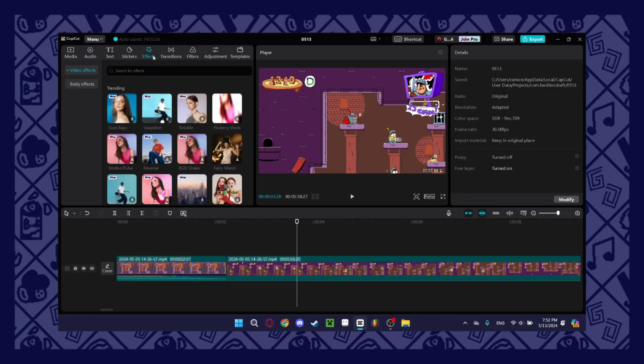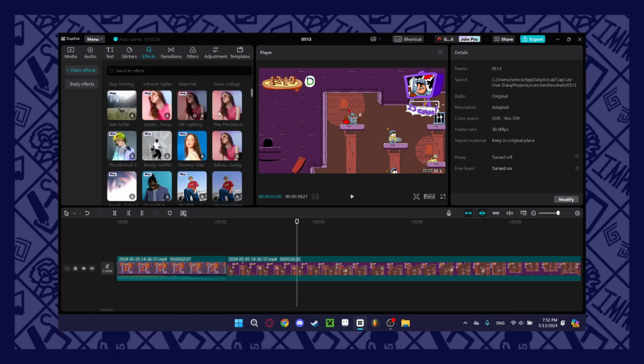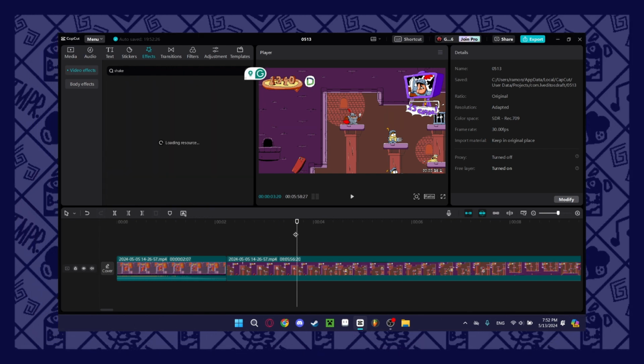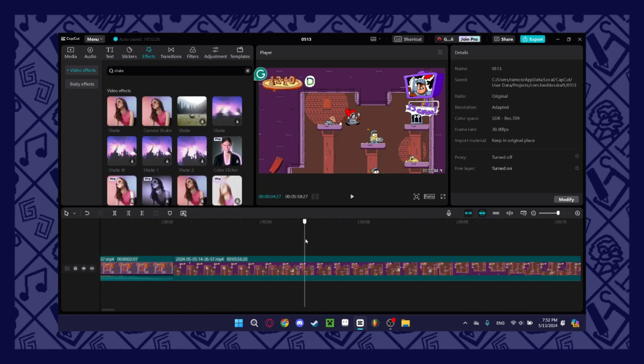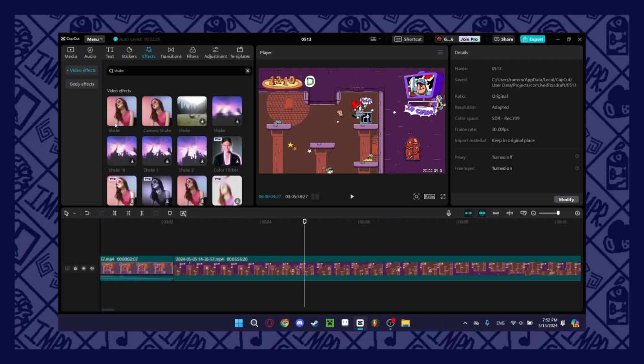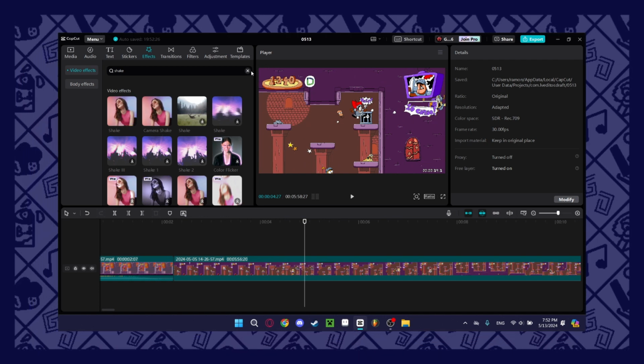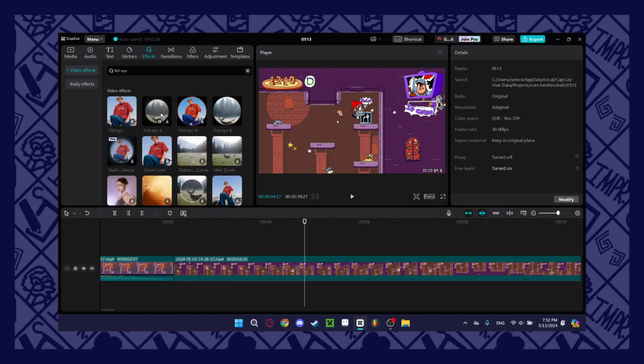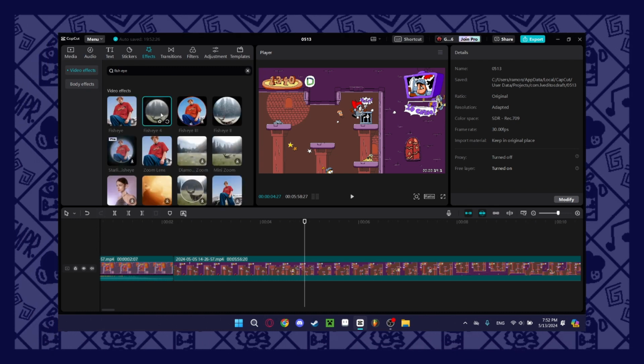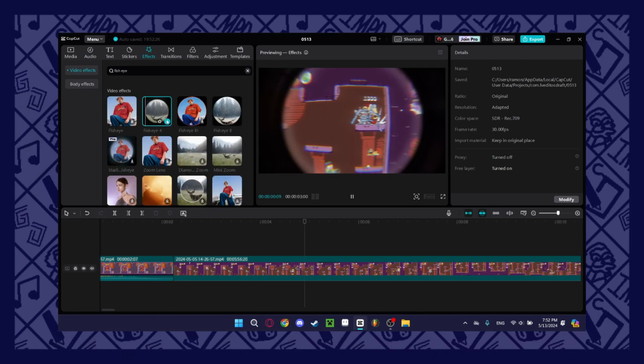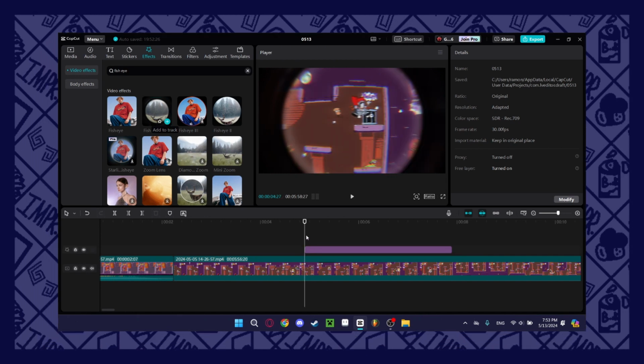We also have different effects, like let's say we want a shake effect. There are also different visual effects in general, not just moving effects. You can have fish eye. This is what I mean by visual effects rather than just movement ones. So we can have this onto here.